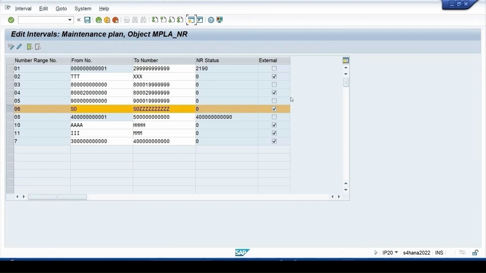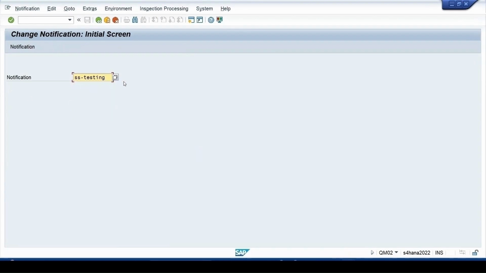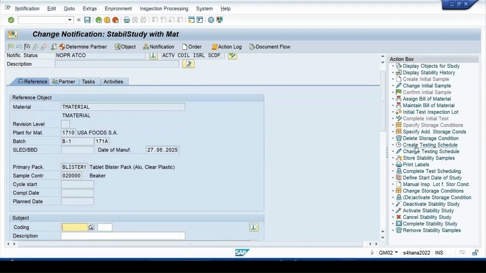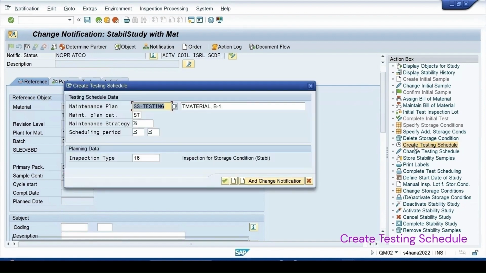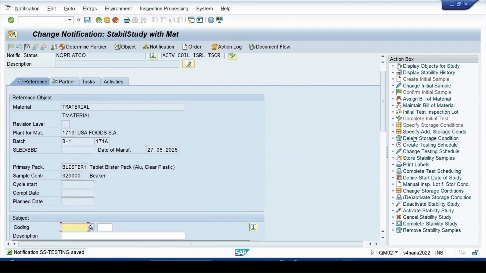We'll again go to our notification. QM02, enter. My notification is this. Press enter key. Select again the create testing schedule. Entering with this and hyphen testing. Or I can remove this hyphen from here and keep it SO test. And maintenance strategy, again I can select this period. I'm again specifying 180 days, and the unit I have specified. Click on create testing schedule and save. So now you will not get the error message, and it is saved.